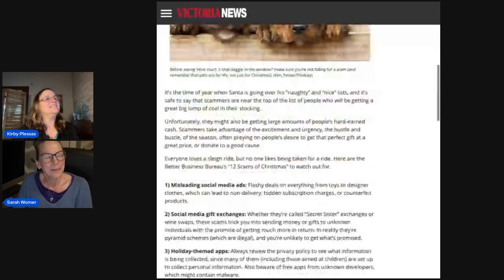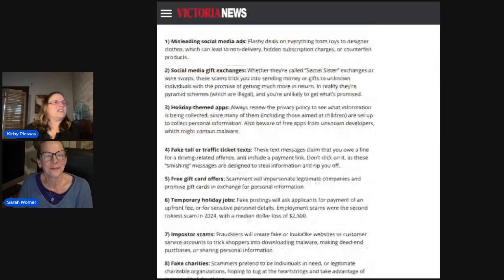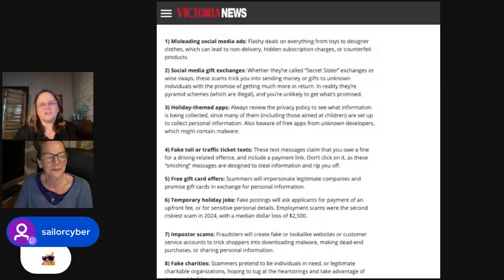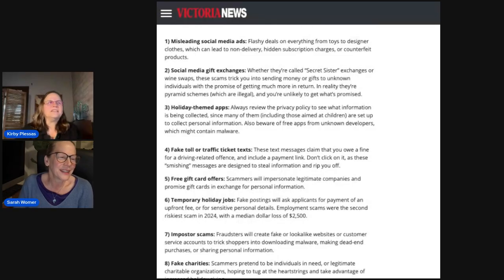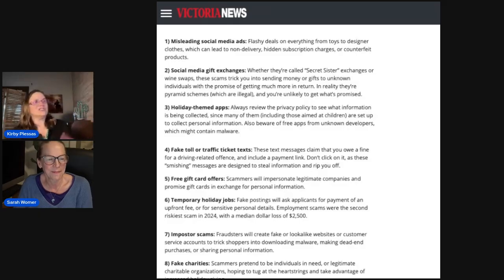All right, misleading social media ads. So flashy deals on everything. But before we even talk about that too much, regarding the social media stuff, there was another article about Meta that was out there just recently, and that was that even though they had reported that they had made billions off of scam ads, they're still not doing anything about it and will be expected to make billions off of it next year. All right. So when you see the misleading social media ads, social media is not necessarily putting the brakes on it, right? They don't care if you get scammed. They care that they're getting ad revenue.